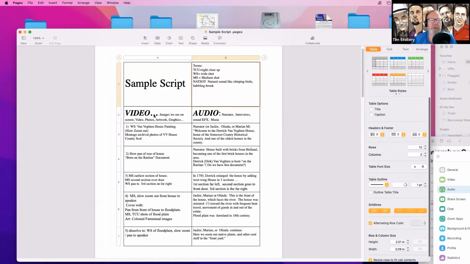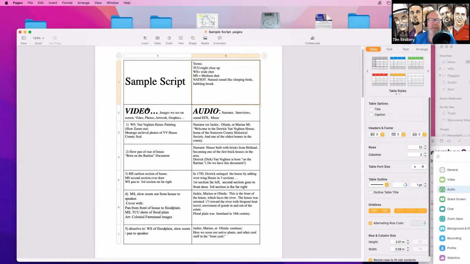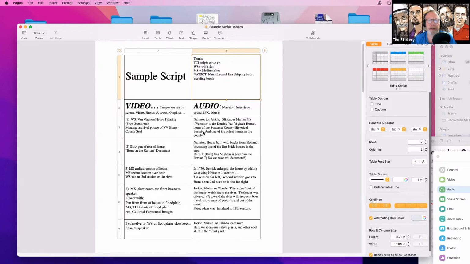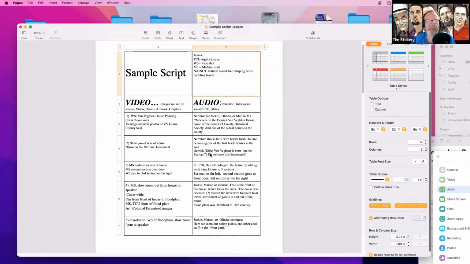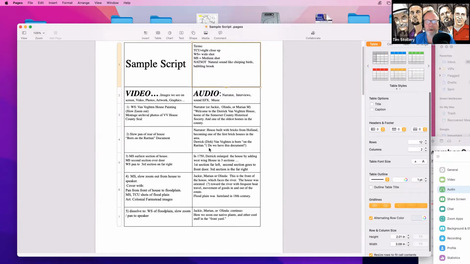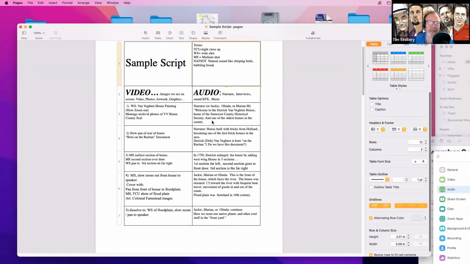So you start with video on this side, audio on this side, and audio, not just the narrator's name or what the narrator is saying, but every little thing. Like if there's what we call nat sound, a pop or a squeak, the rushing of the water, you write that in, because even if it's just 3 seconds of a swoosh, that takes time. And so you have to time it out.